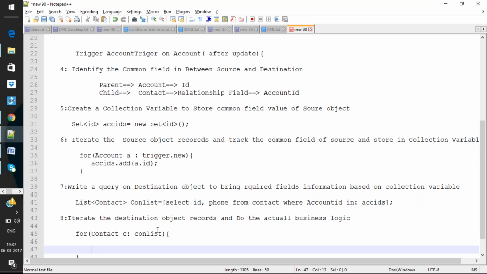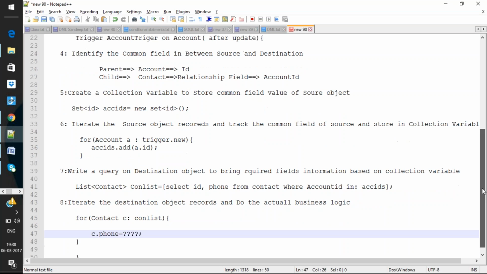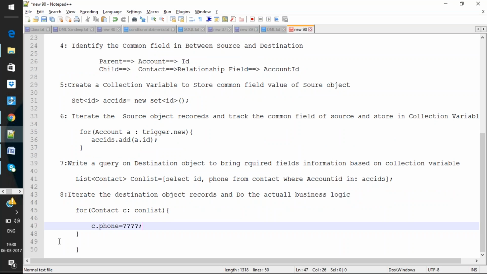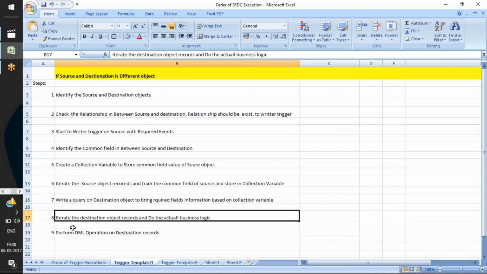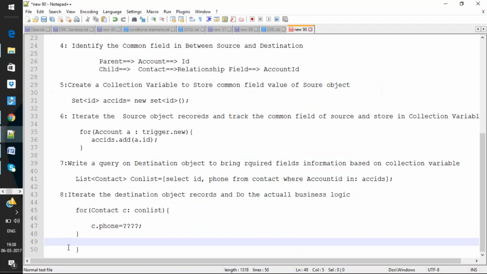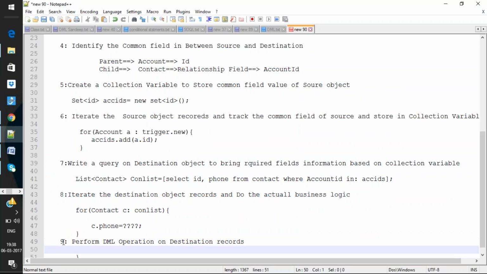And here, which field do you want to update? I want to update the phone. So c.phone equals, I'm putting a question mark temporarily, because this field we want to update from the account. That is the actual business logic, we'll see it a little later. The next and final step is to perform the DML operation on the destination object.